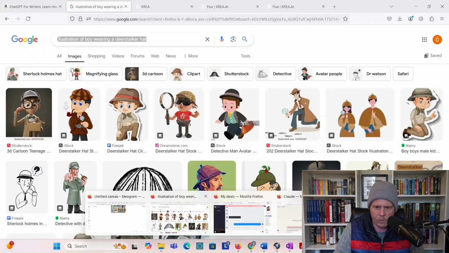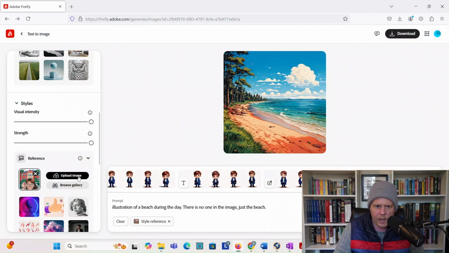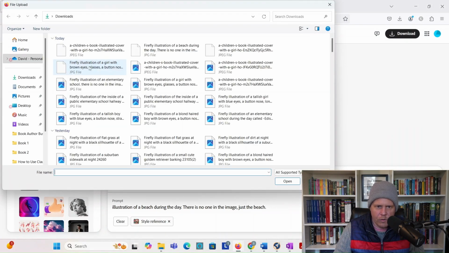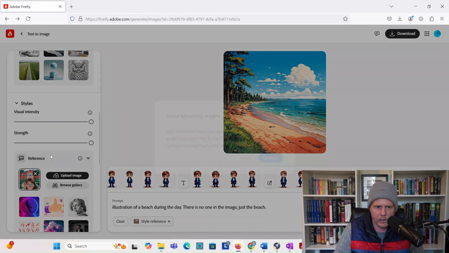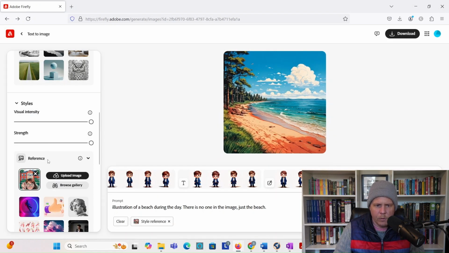Then we're going to go back over to Adobe Firefly, and you're going to upload the image that you just downloaded, right? In this section under styles for your reference. What that is going to tell Adobe Firefly to do is basically take the style of that image, because remember that's what I liked about it, and apply that to your images.